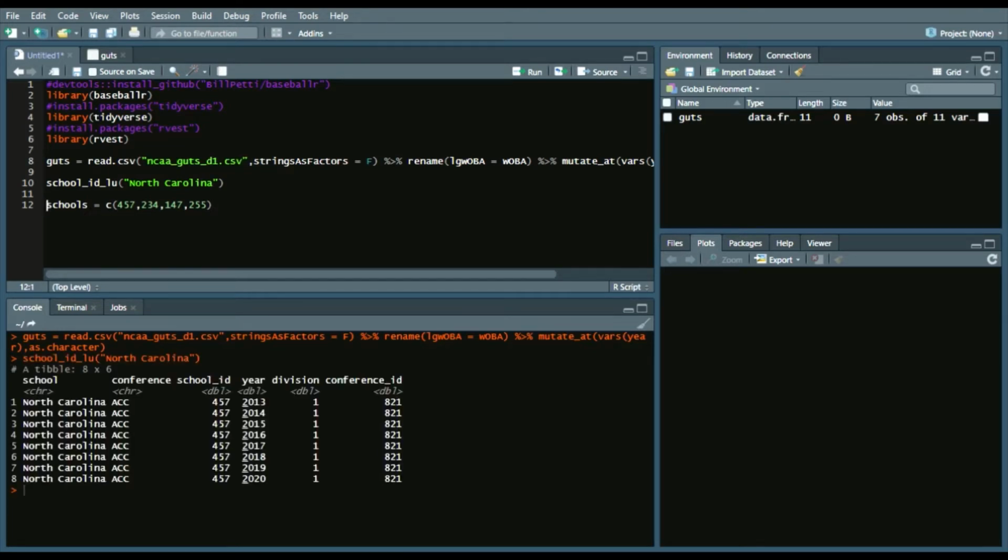And now we have their school ID of 457. So we have the school IDs of North Carolina, Wake Forest, I believe, is one of them, Clemson, and Florida State. So one quick way to get these different schools without having to run NCAA scrape repetitively is we'll say schools equals combine.